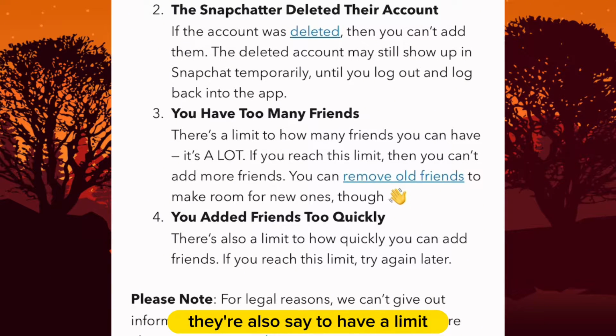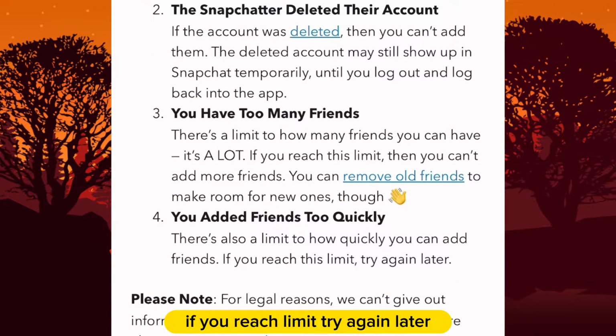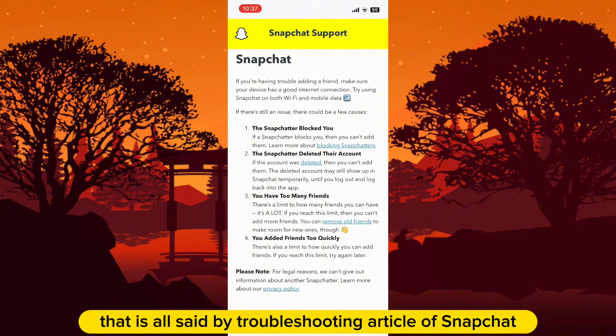They also say there is a limit when you add friends too quickly, which says that there is a limit on how quickly you can add friends. If you reach the limit, try again later. That is all that is said by the troubleshooting article of Snapchat.